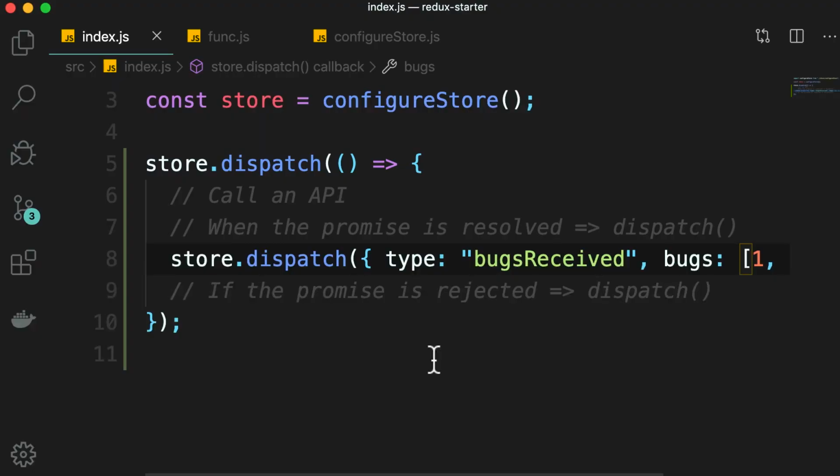Now, we have a tiny problem here. In this file, in index.js, we have access to this store object, and that is why we can easily call store.dispatch. But somewhere else in our application, let's say in our action creators, we do not have access to this store object. If we import this function from the configure store module and call it again, we get a different store object. So to make this more flexible, we should pass a reference to the dispatch function over here.